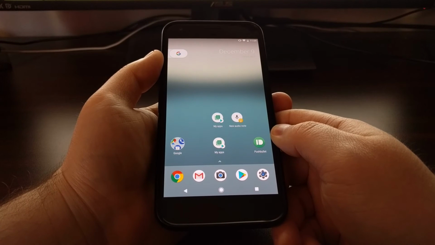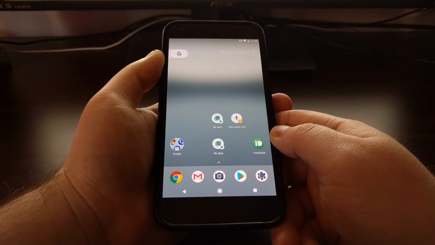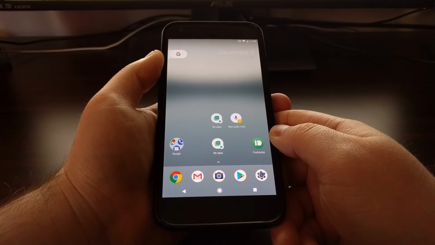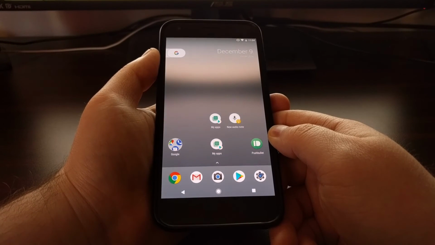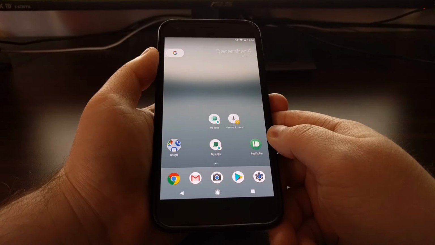So that is the app shortcuts feature for the Pixel and Pixel XL, as well as Android 7.1 Nougat. It might take some time for your favorite third-party application to integrate this feature.